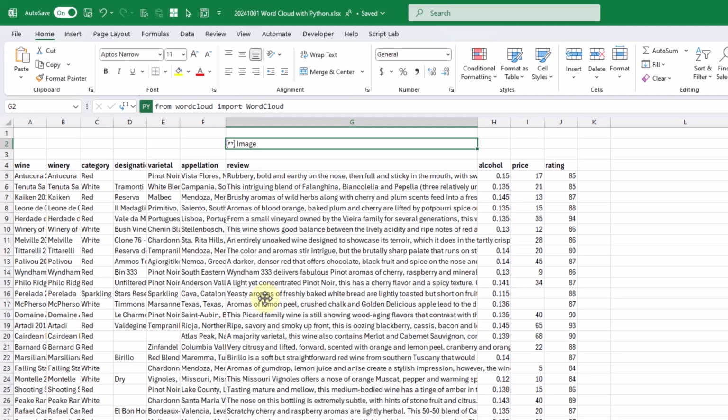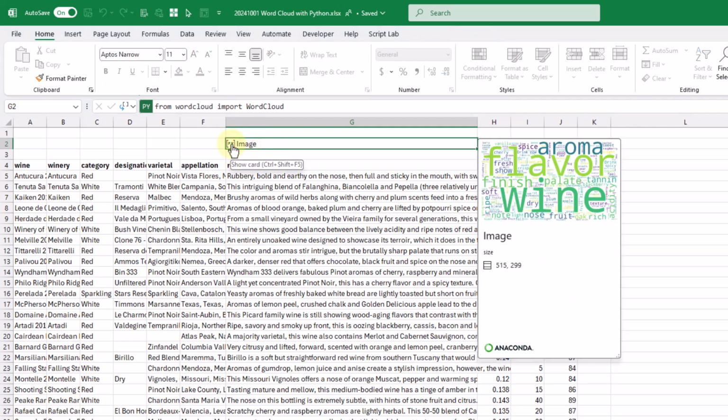then the code is going to run. And you can see that our cell now says image in it, and it's got this icon at the start. And if we click on that, it's going to open up this data card and show us our word cloud.